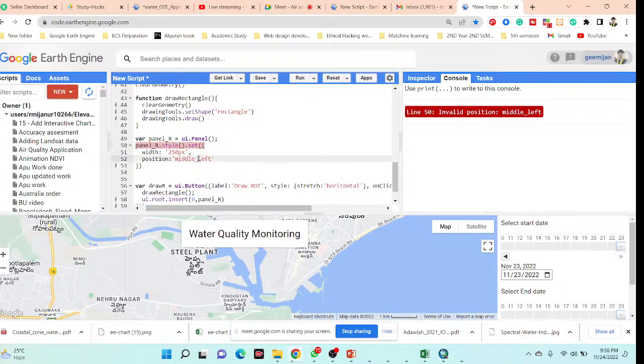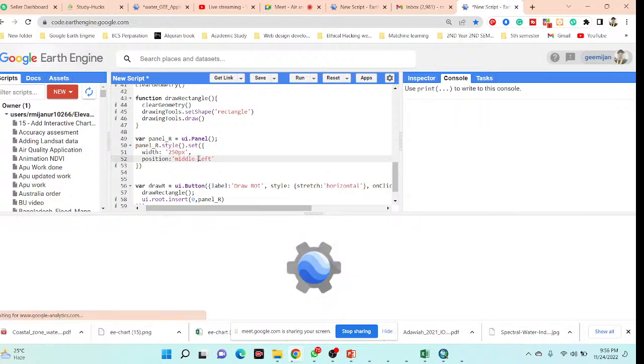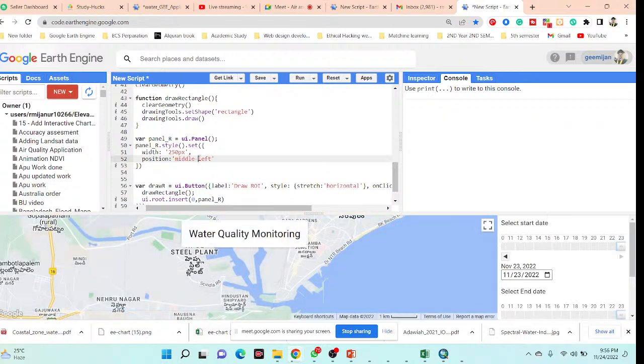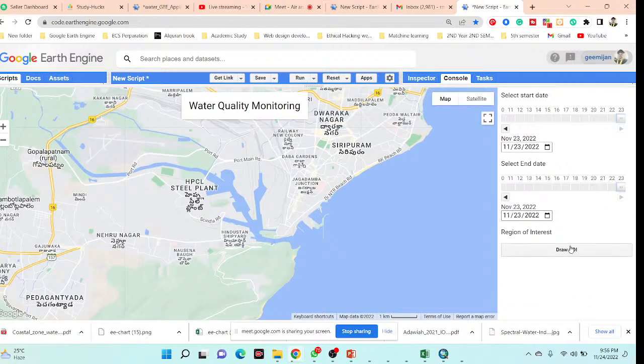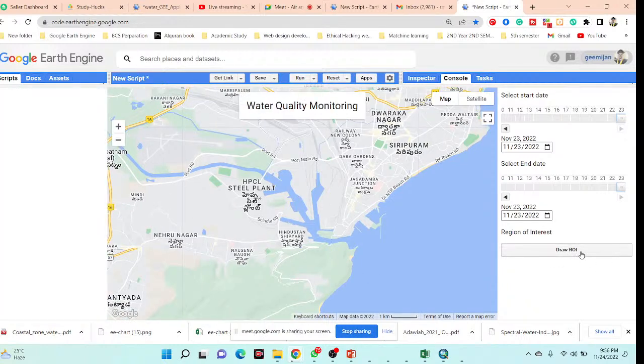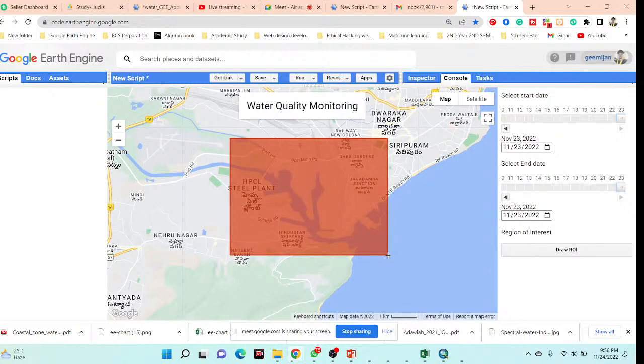Okay, I need to use the colon here. I use the colon here. Then click on. Okay. So now it properly works, and you can see we can create the draw ROI button. And when I click on the draw ROI button, you can see it showing as a panel. Okay, everything is good, and I can easily draw the ROI.